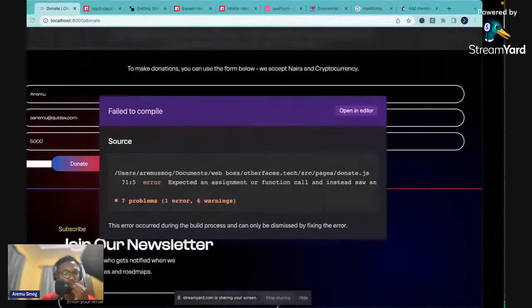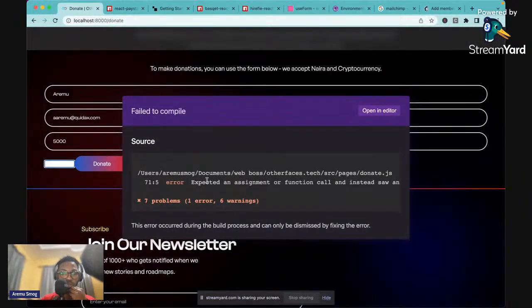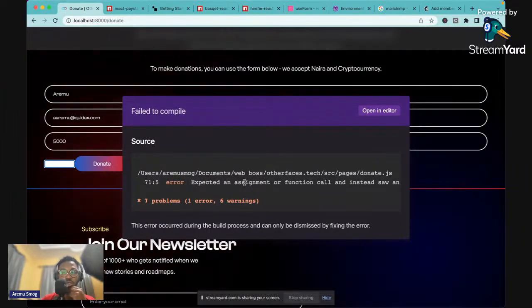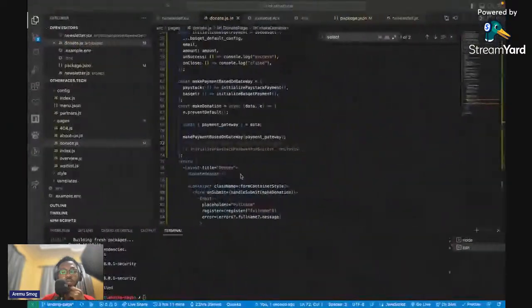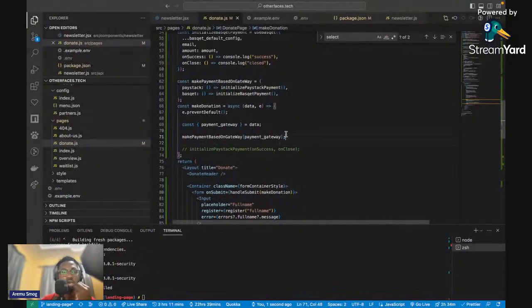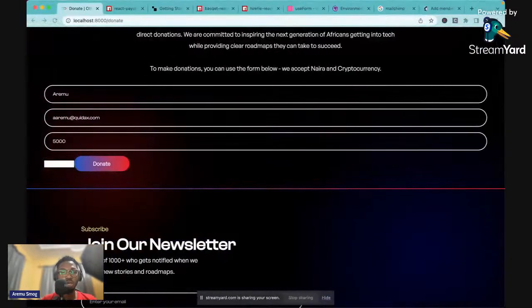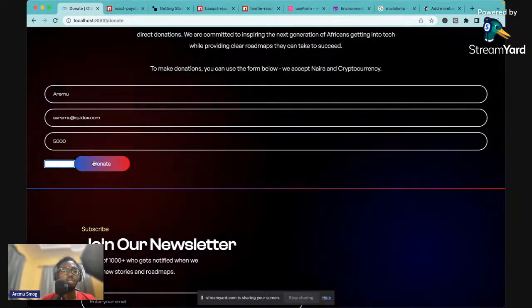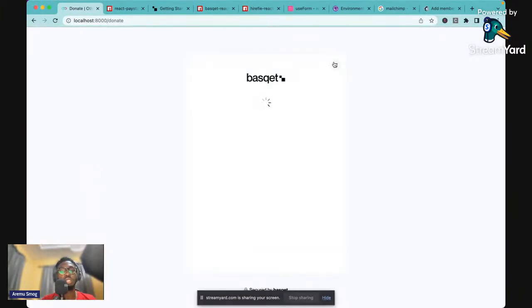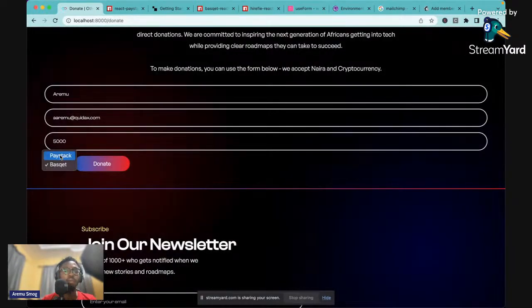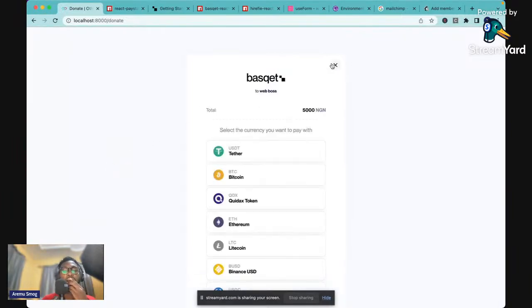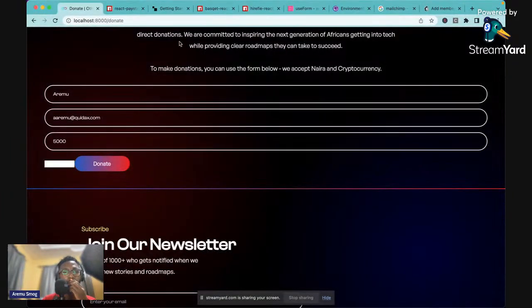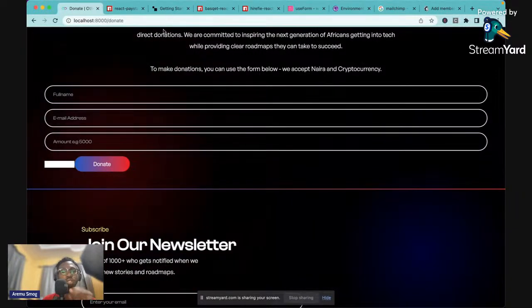So right now, expected an assignment of a function called, instead saw an unused expression. On what number is that? 71. Right, so let's see. Make donation. Okay, was it basket that was selected? Oh yeah, basket was selected. Let's do Paystack. Oh, it's still Paystack. So that means the value didn't change or what? Let's refresh this page.